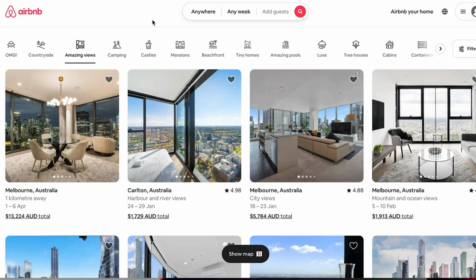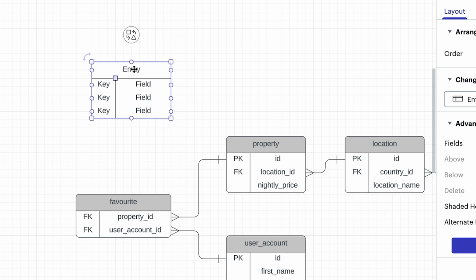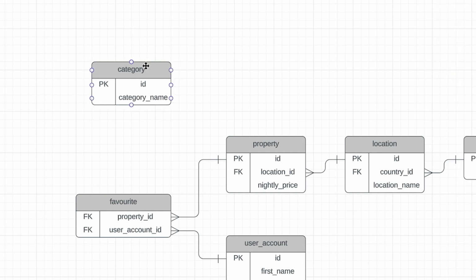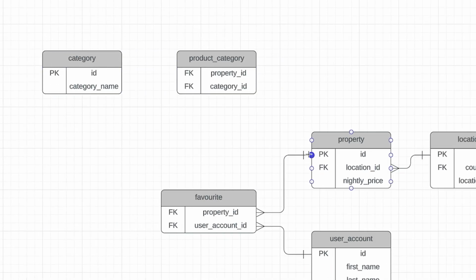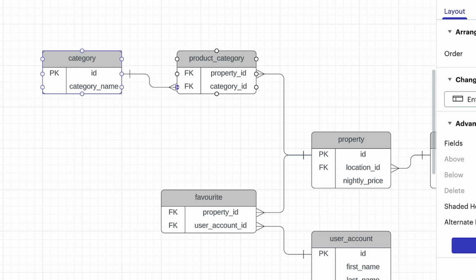Let's add this to our diagram. What do we call this concept? Let's call it a category for now. We've got a predefined list, such as countryside or amazing view. So we need a table for that list. We'll also need a joining table to capture which categories apply to each property. Now we should be able to handle that functionality of clicking on the categories and showing matching properties.